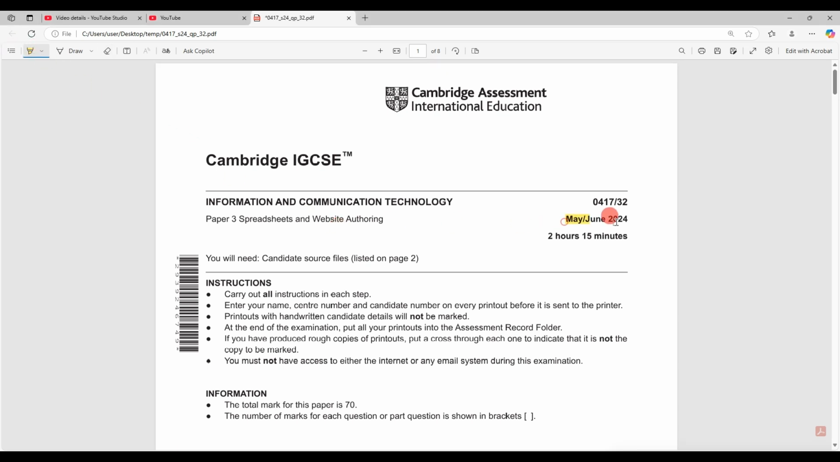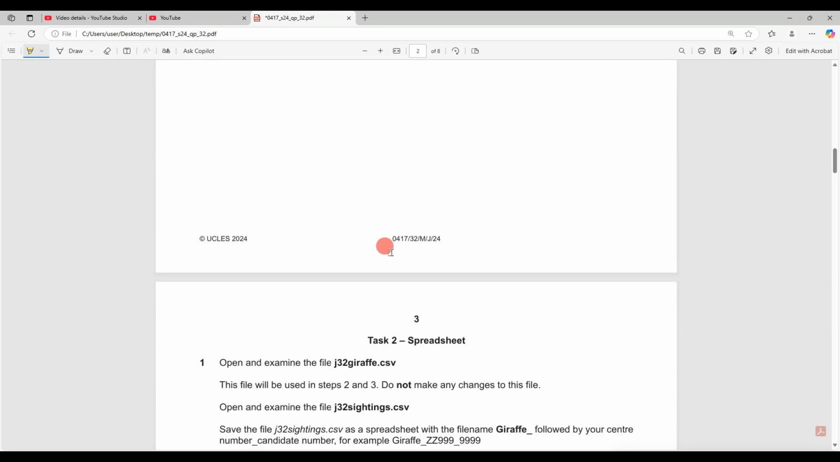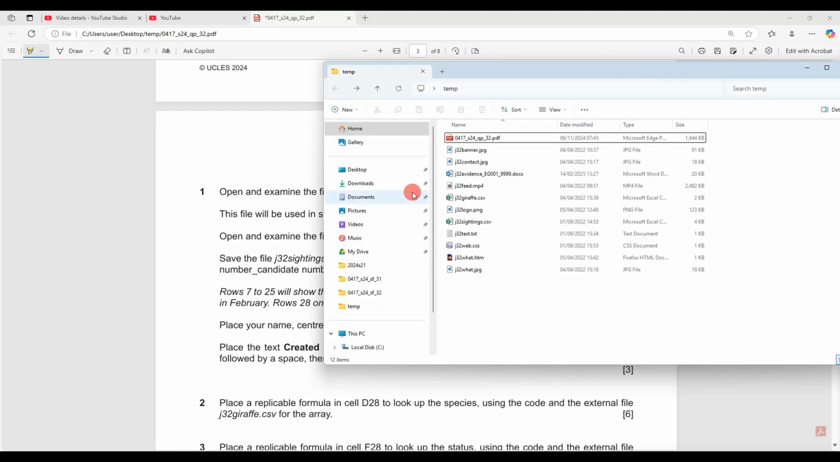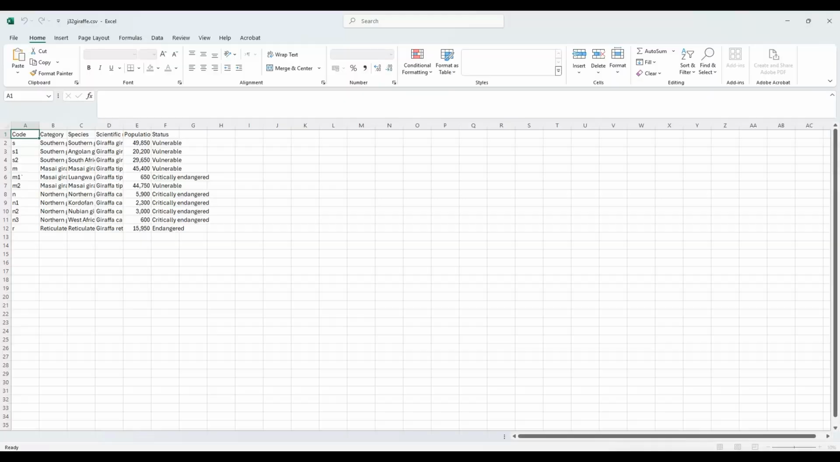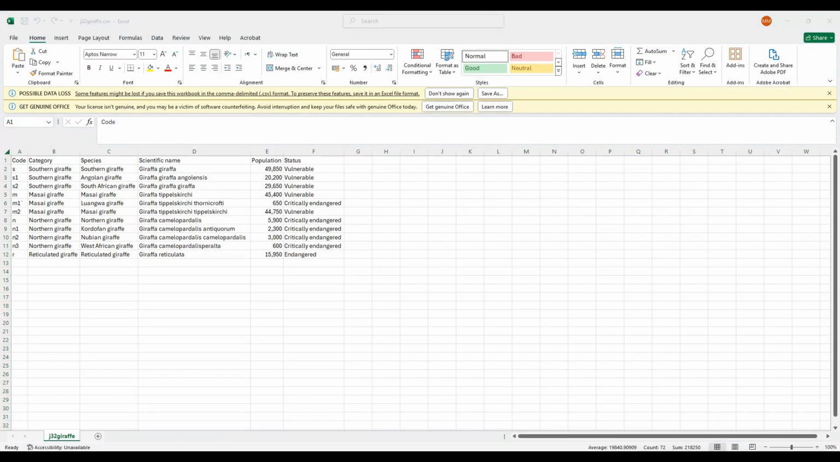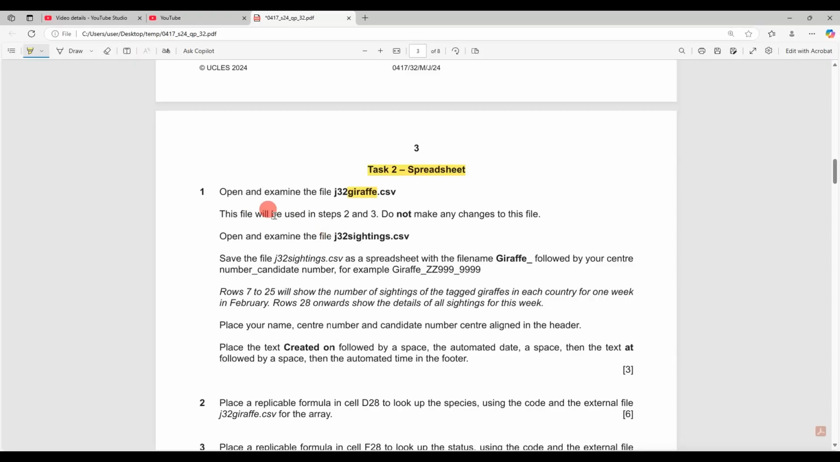So let's do May June 2024 paper 3 variant 1, and I'm going to go for task 2, which is the spreadsheet. First of all, open and examine this file, which is giraffe.csv. Let's find the file. Where is giraffe.csv? This is it. Fix the file, click on the corner between any two, and this file will be used in step 2 and 3. Do not make any changes to this file.